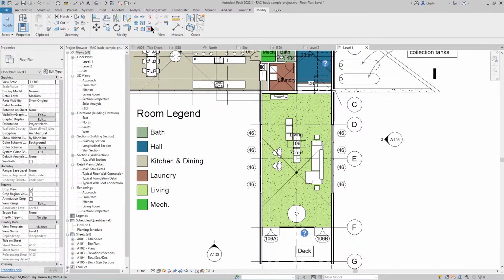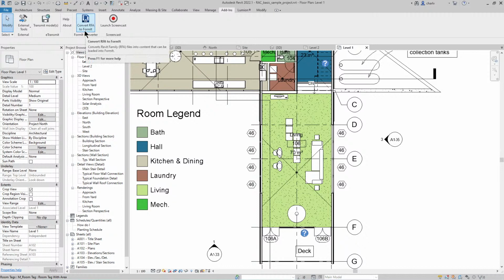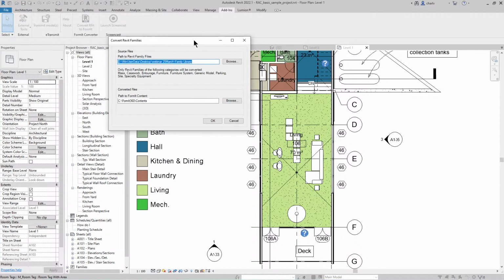Right, now what I'm going to do is, as I mentioned in the PowerPoint, I will go to add-ins and convert to Formit. Right, so this has been there already, but it's kind of just been enhanced. So if I go there, it will ask me what is the source directory, and then where do I want to place these over here. So the source directory is right, but obviously you can browse.